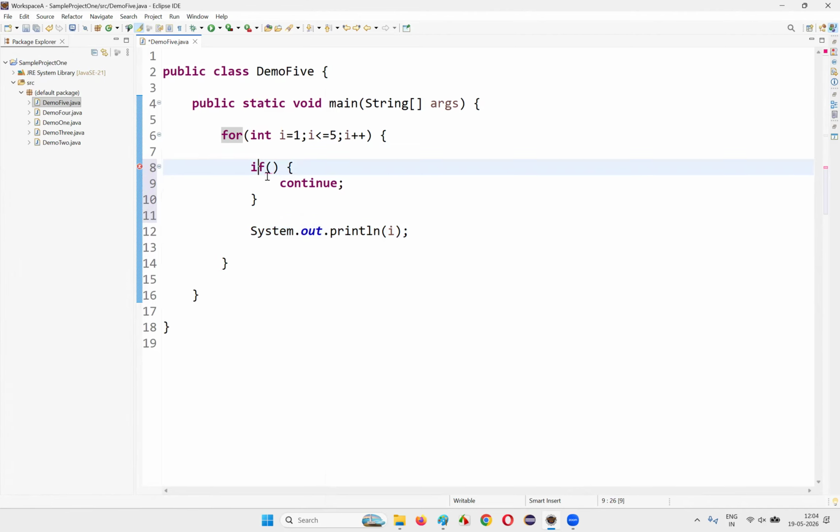Here, the continue statement should also be written inside an if kind of statement. And here I'll say I equal to 3, let's say. What will happen in this case? What will be printed, do you think? 1 and 2, no problem. When I is 1, condition is true. Here condition is false. So continue statement will not get executed. And here I will be printed as 1.